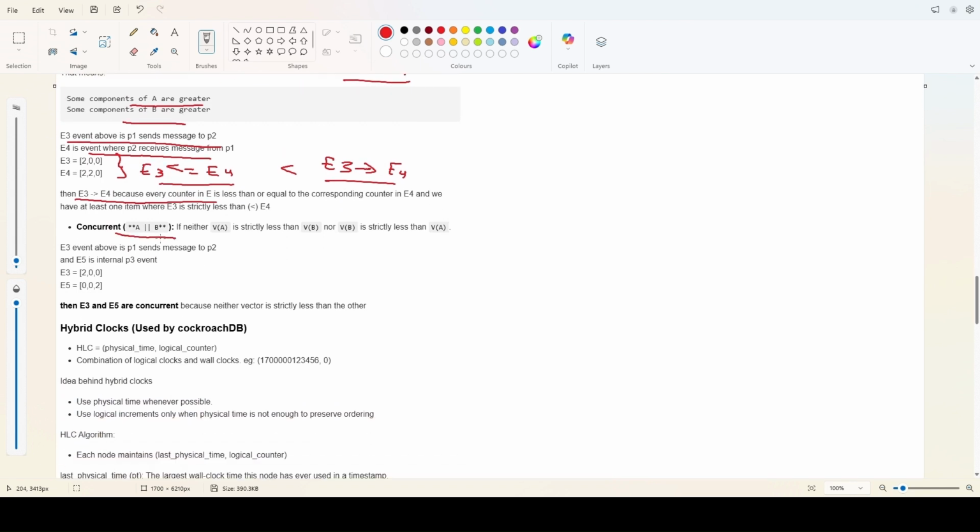Now we'll see the concurrent case. This was the main limitation for Lamport logical clocks. Neither of these would be true: we cannot say VA happened before VB, or VB happened before VA. We will not be able to say this. Now let us see how we find concurrent events. The E3 event above is P1 sends message to P2.